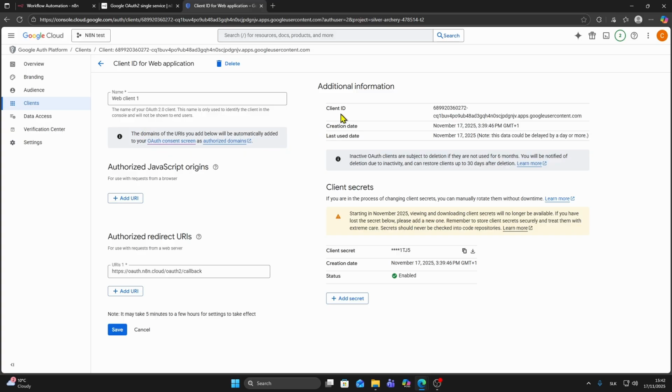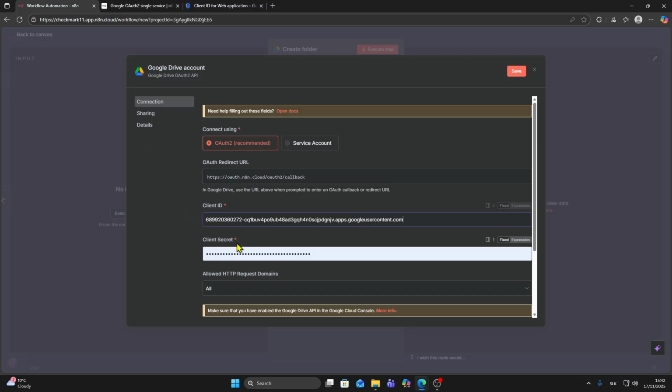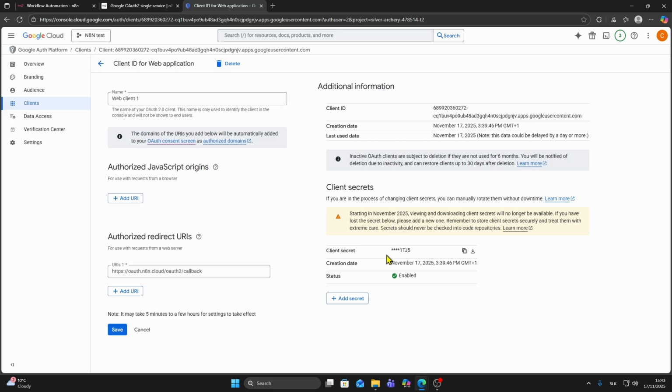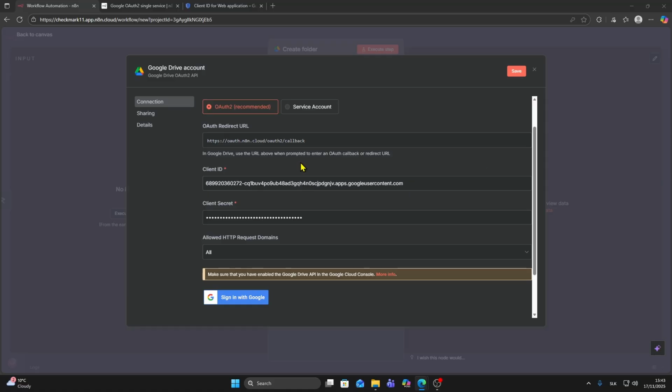And from here, as you can see, this is your client ID. So you can copy it and go back to n8n and paste it here. Just like that. And here you can see your client secret. So click on this copy client secret and paste it here. And then what you need to do is scroll a little bit and click on Sign in with Google.